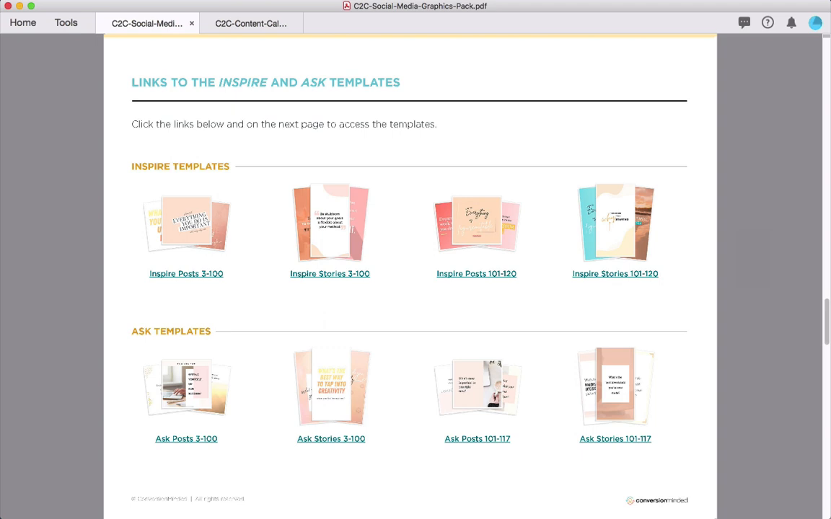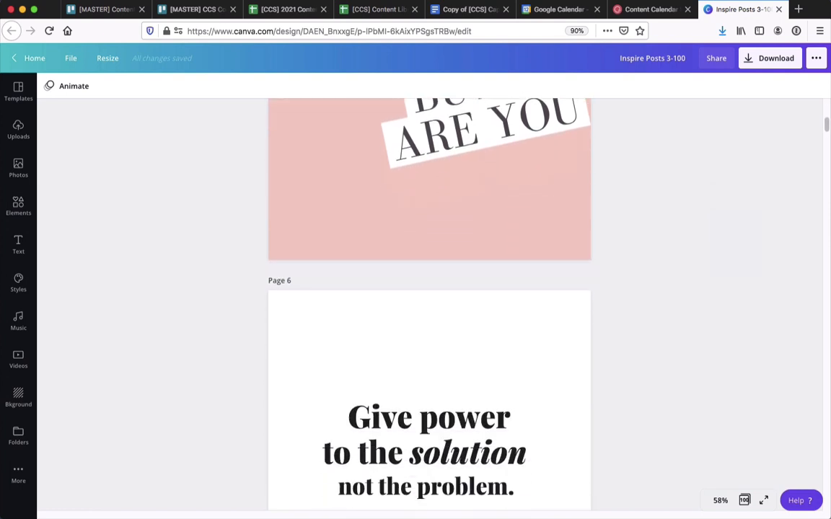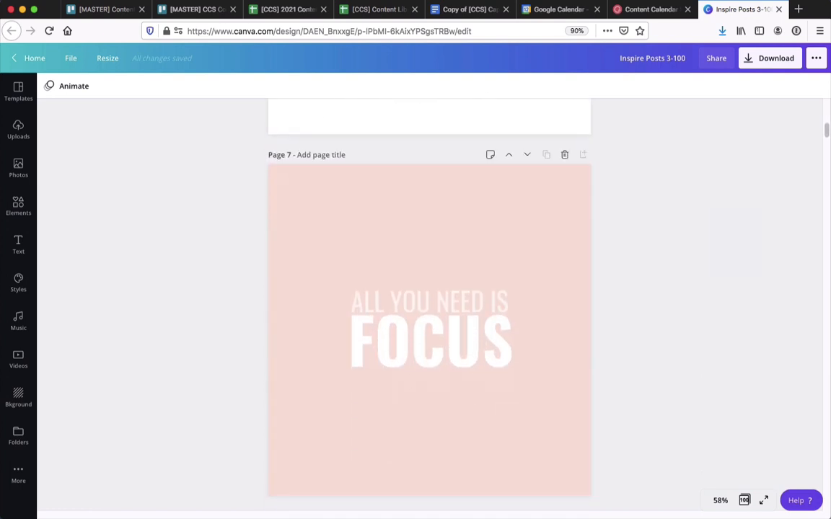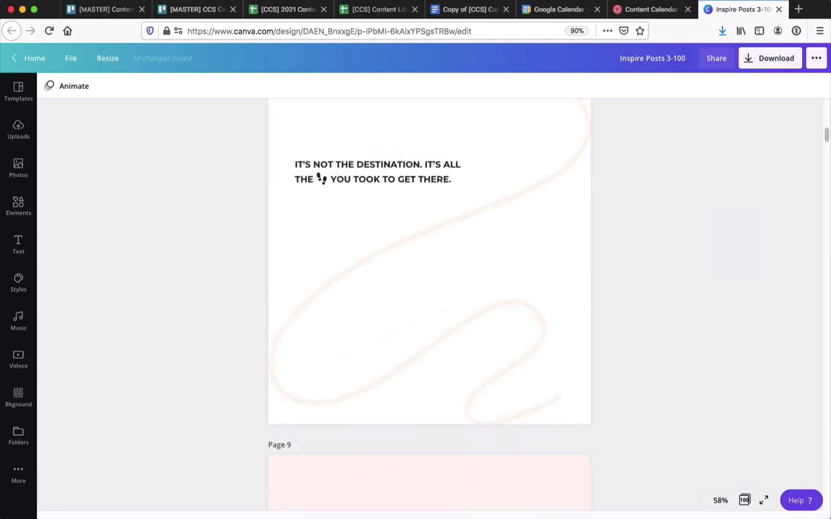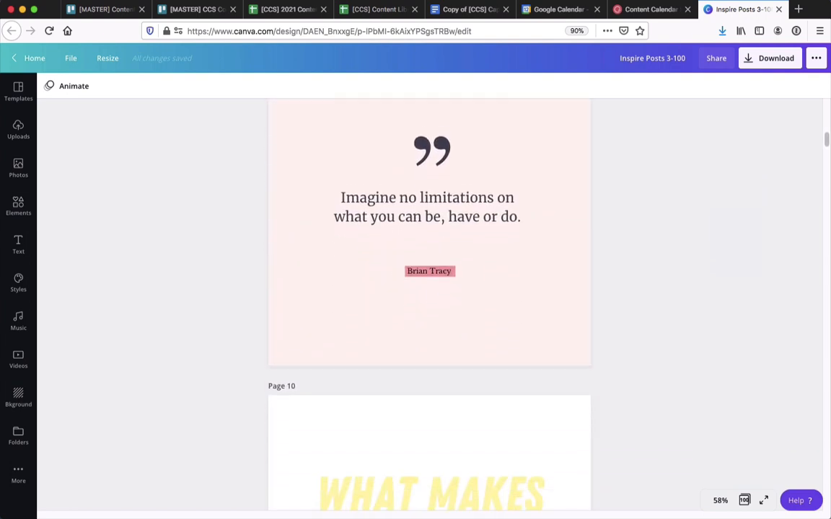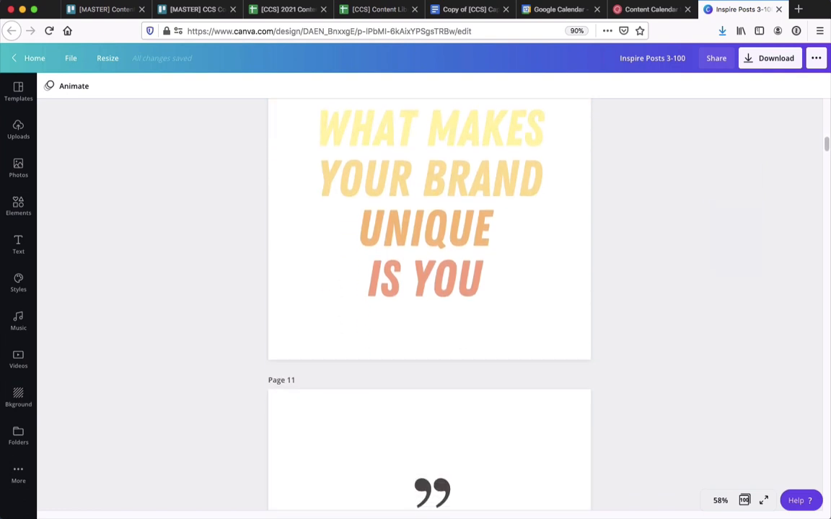Each one is available in story size and as a post size, and you can use these images for Instagram, Facebook, and even Pinterest. They're all completely customizable, so you can tweak them to fit your brand, change the colors, change the fonts, add your logo. You can also use them exactly as they are. These are all professionally designed to give your brand a cohesive, harmonious look.